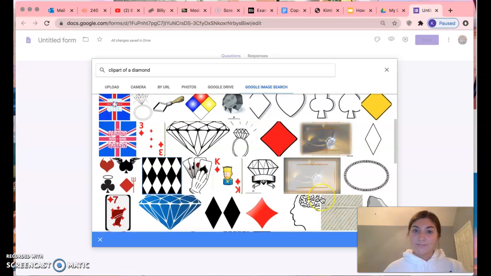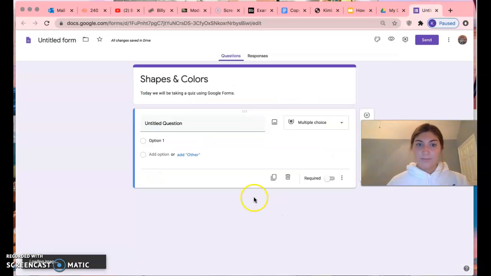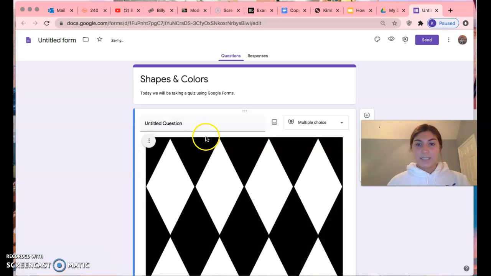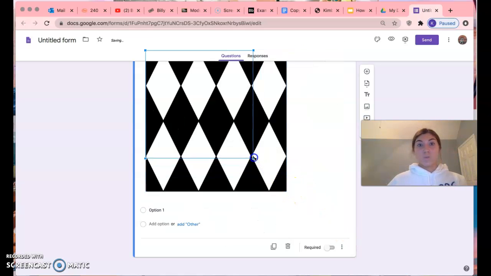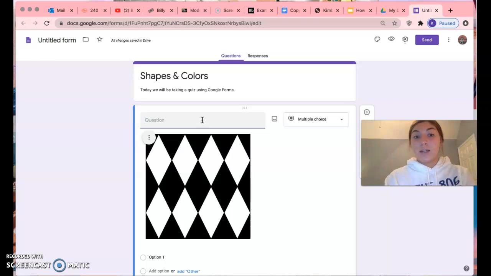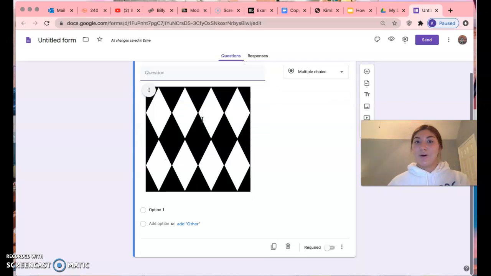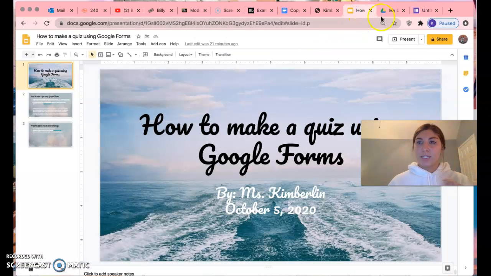Maybe. I don't know if it'll let me. There we go. It takes a minute, and then you can click on it. And so it's not so big, you can make it smaller or whatever size you want. So for my question, I had, like I said, can you count how many white diamonds are in the picture below? And then they'll have options. But I'm kind of jumping all over the place, so let me go back to my presentation.